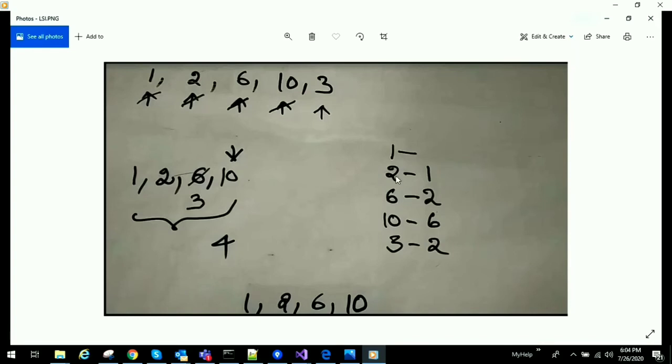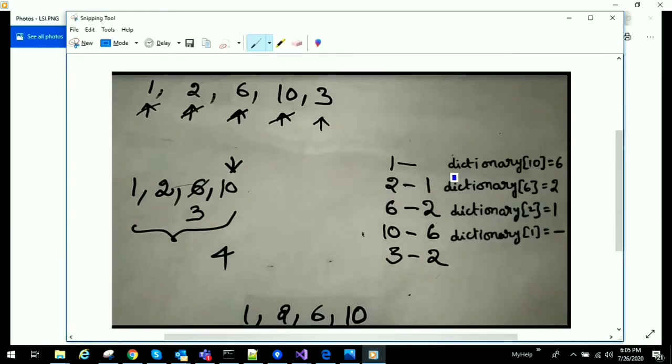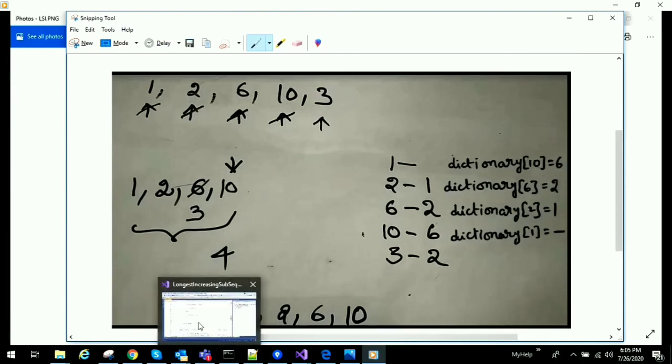So let's see how we do that. In terms of coding, we are using a dictionary. So dictionary of 10 gives us 6. When we say dictionary of 6, it gives 2, and dictionary of 2 gives 1, and when we say dictionary of 1, it will give a large negative value, because these are all keys and these are all values. When we use a key with a dictionary, it gives us the value of that key. And now let's go to code and code this last element.